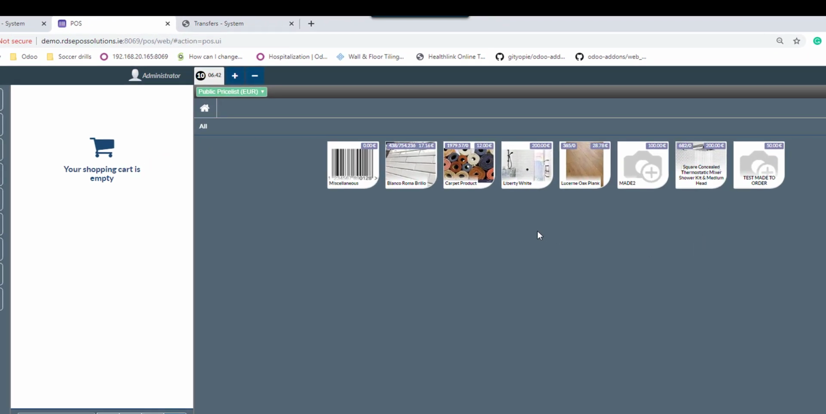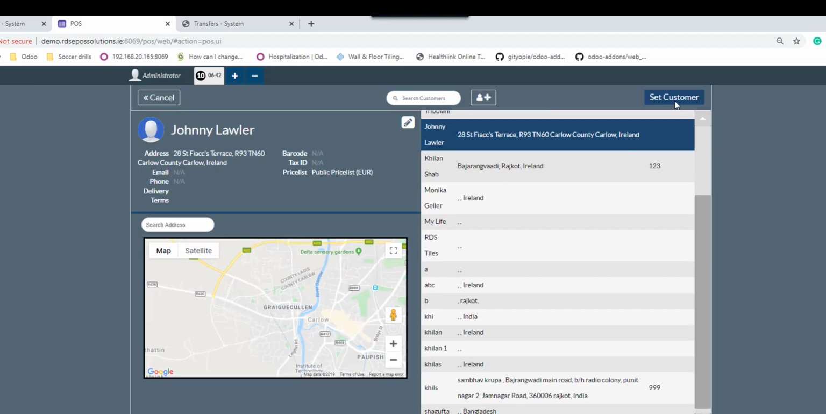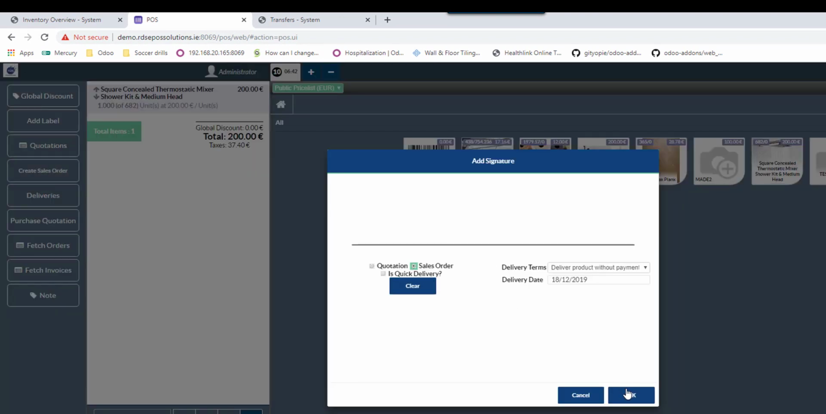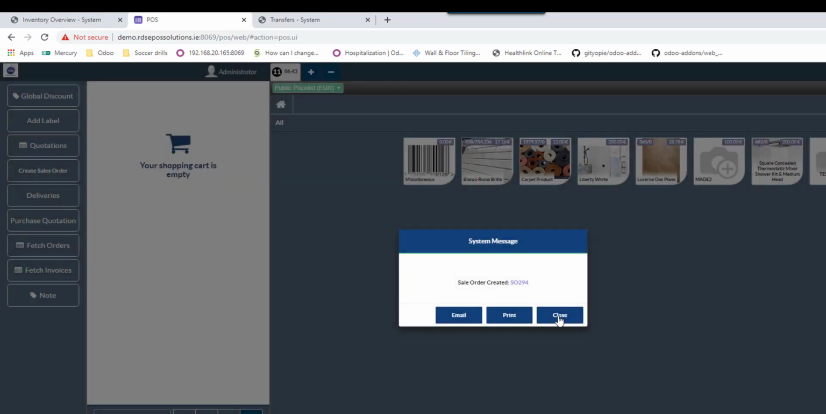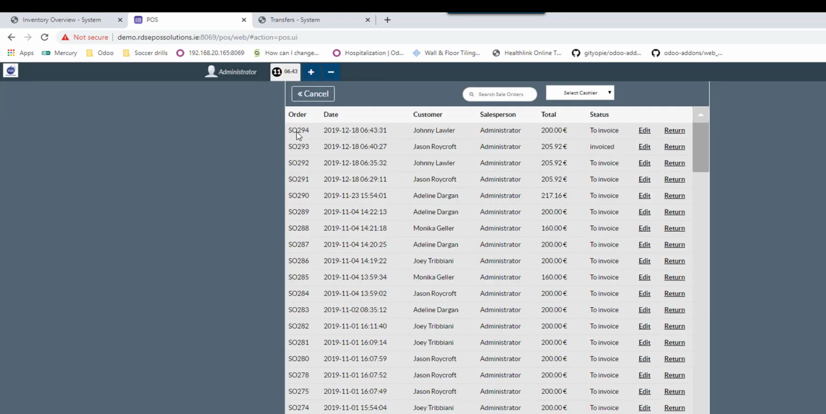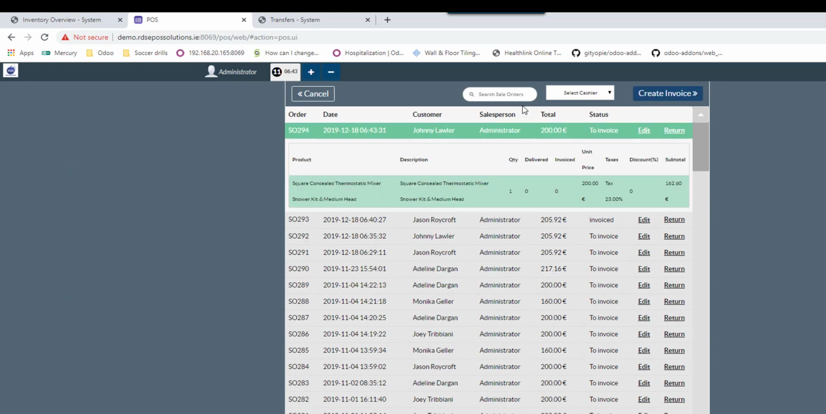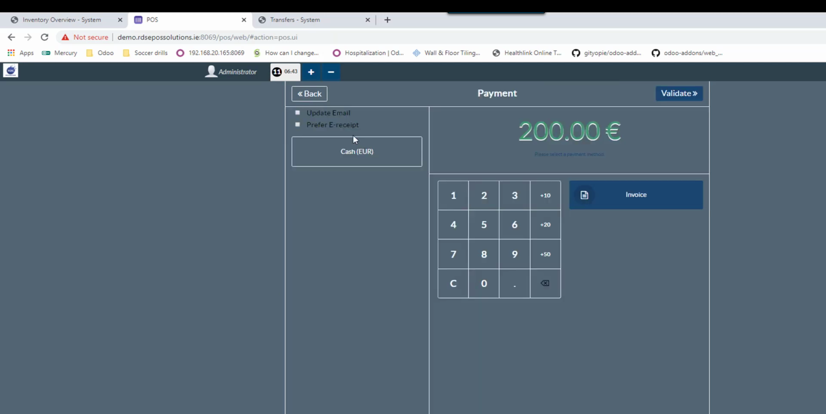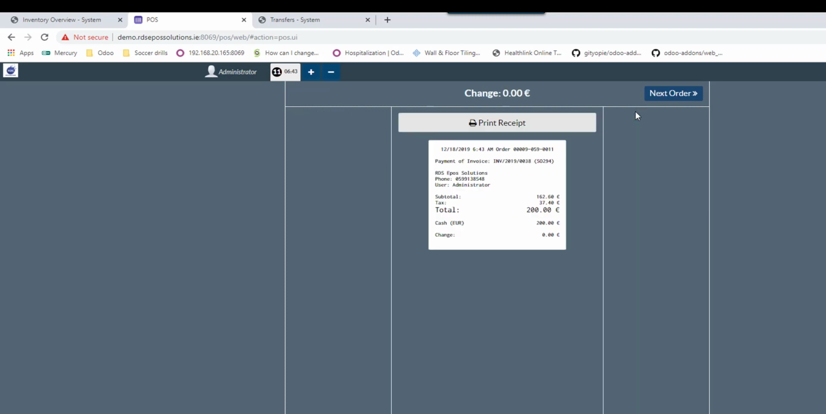Here's a quick one for the shower. So we select our customer, purchase the shower, create a sales order. 2094. Fetch orders, 2094. Create invoice. €200 and validate. And that's basically the sale. So nice and quick again.